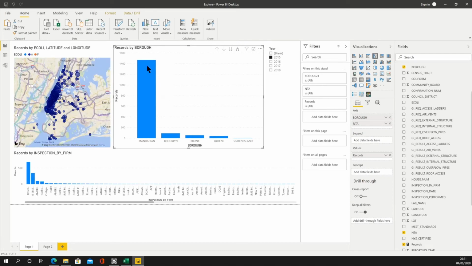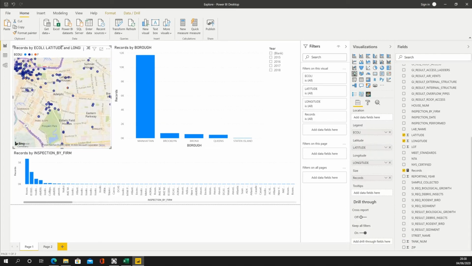Because we might look at this and say, hang on, why has Manhattan got so many more inspections than Brooklyn or Bronx or Queens? There might be a good reason for it. There might be that, well, actually 95% of the rooftop water towers are in Manhattan. It might be something else. Alright, so we're starting to figure it out now, aren't we? Getting our heads around what we're going to need to do to figure this out.